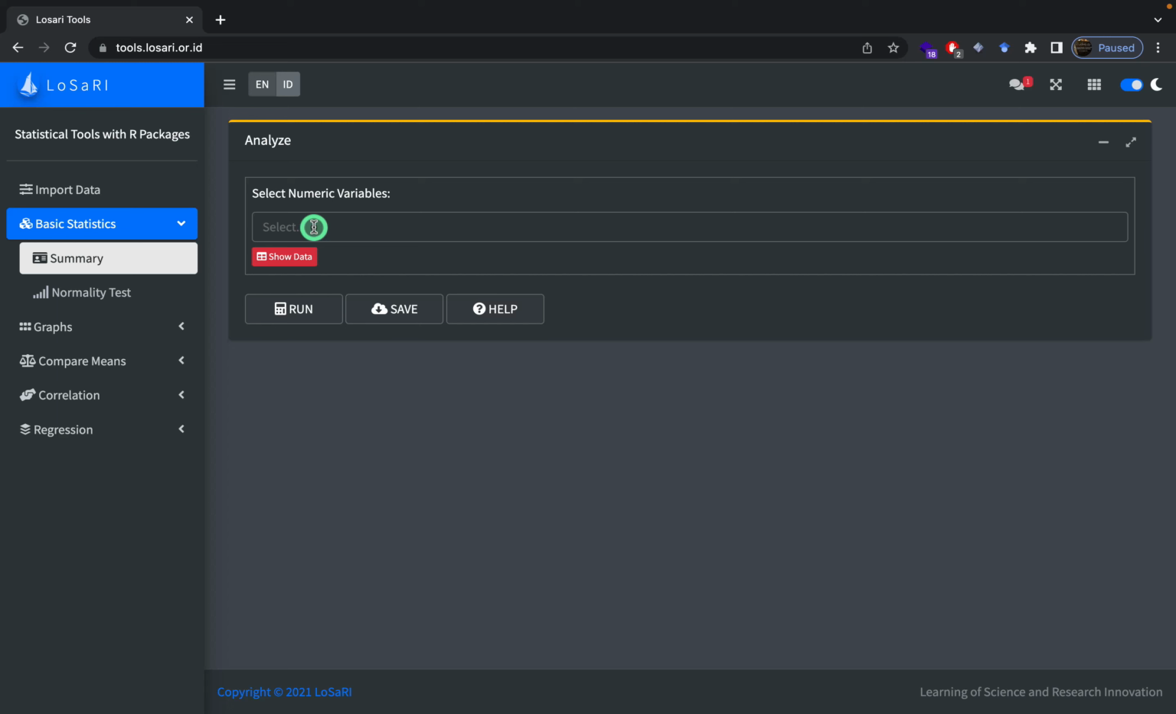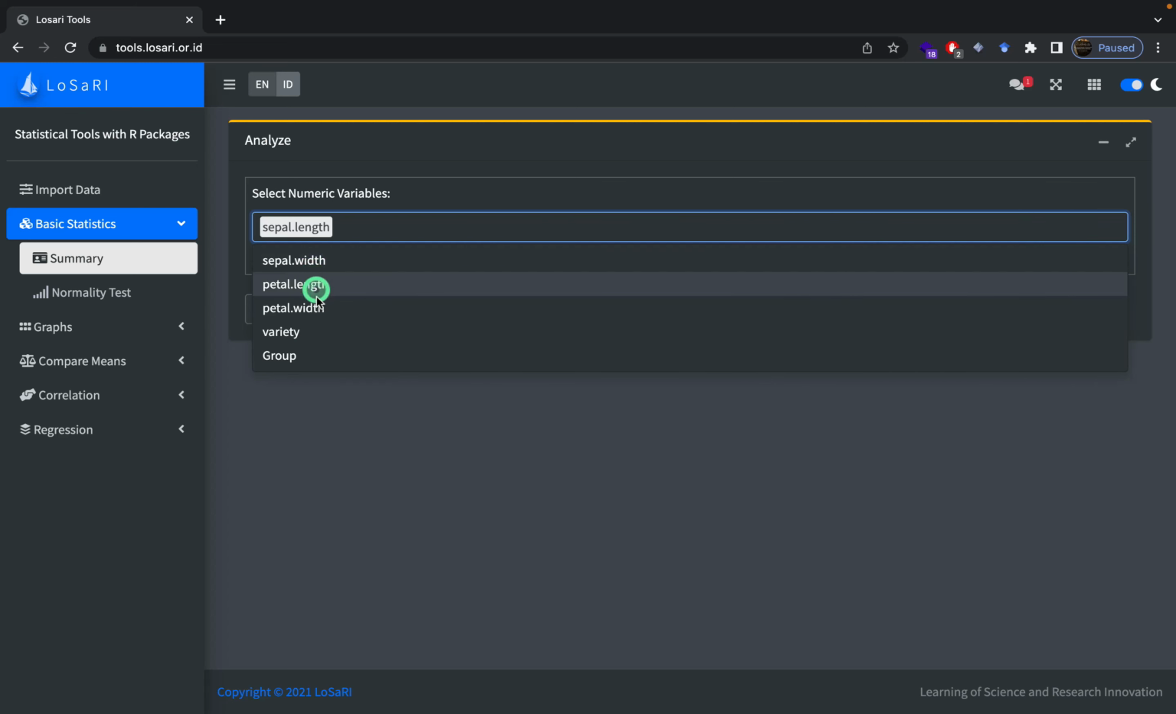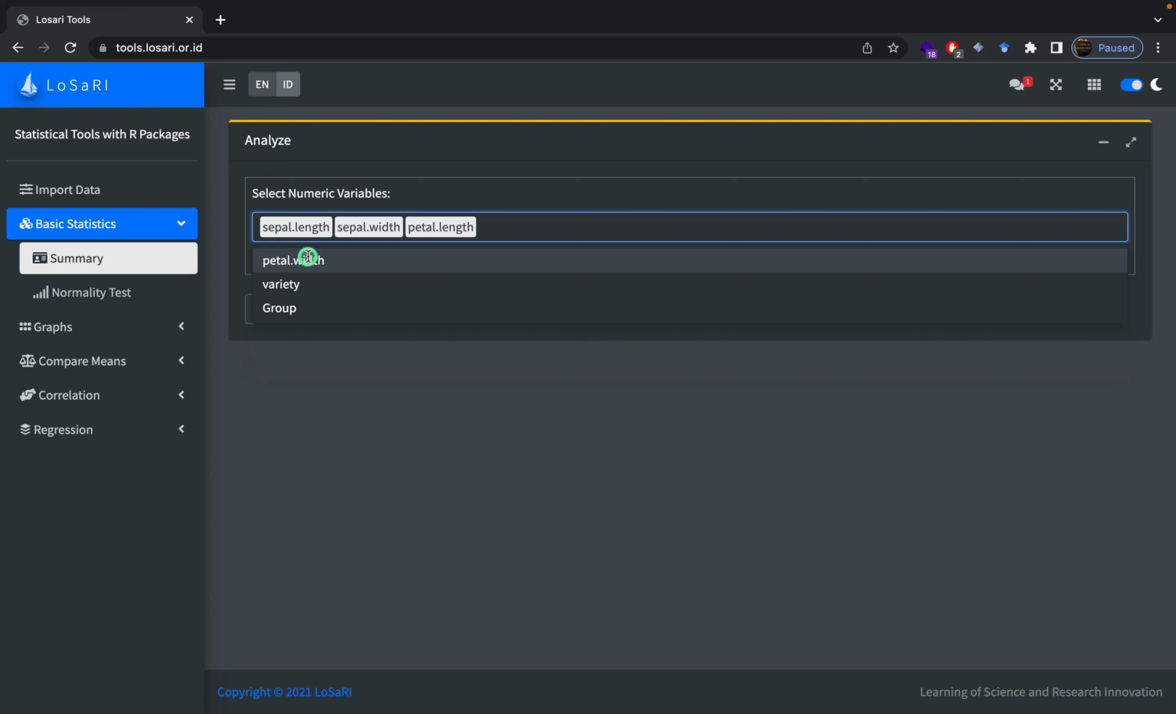Please select at least one quantitative variable by clicking on the variable list in the Select Numeric Variables section. For example, I selected the variables sepal length, sepal width, petal length, and petal width.